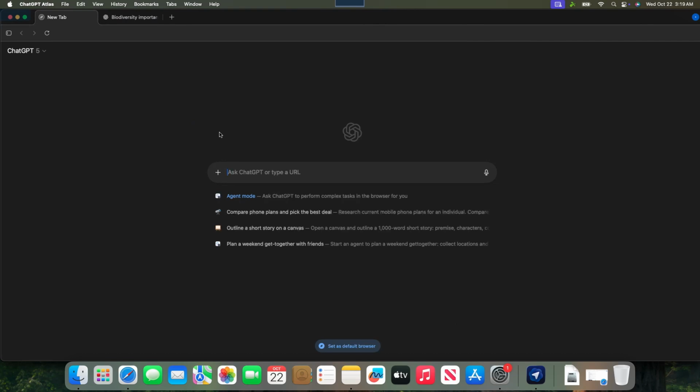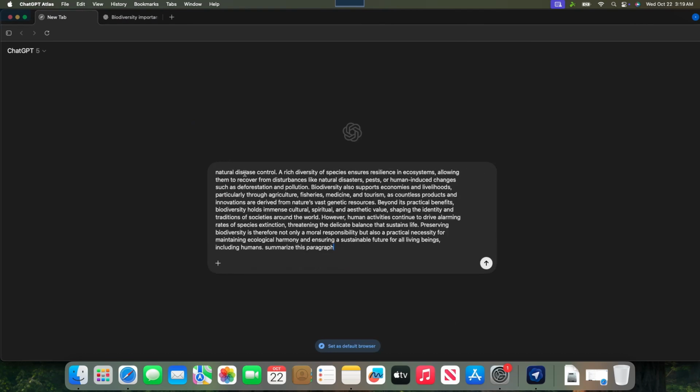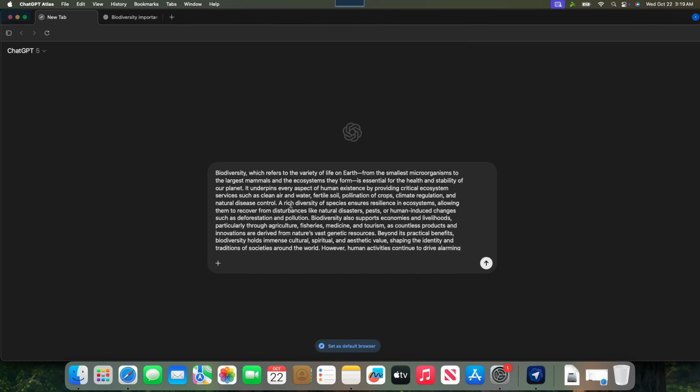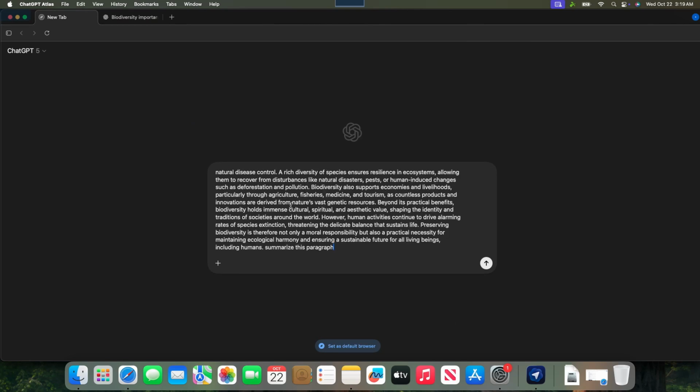Once you're in the app, you'll want to think about the paragraph you wish to summarize. Maybe it's from a research article, a long email, or any text-heavy document. Simply select and copy the paragraph from the source. You can do this by highlighting the text with your mouse or finger on your touch screen, right-clicking, and selecting Copy, or using shortcuts like Ctrl+C on Windows or Command+C on Mac.